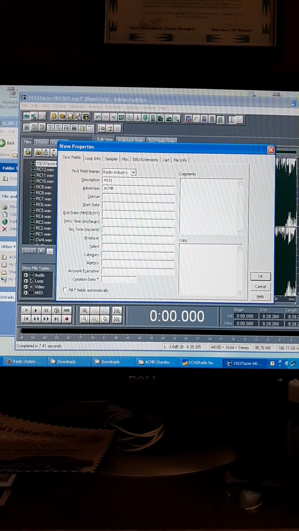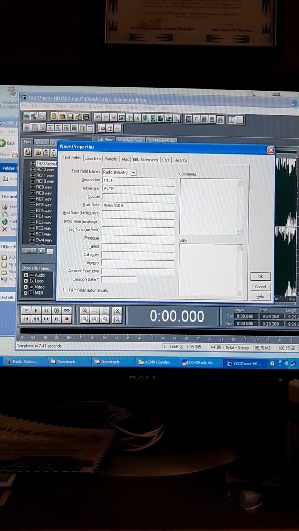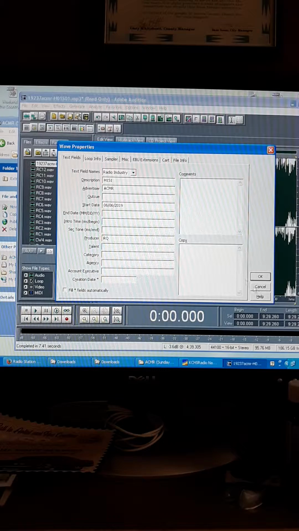I always like to put the date that I have converted the file. Okay, continuing on. Right here, you're going to want to put the date. And like I said, I always like to put the date which I converted the file. And so we'll go ahead and put today's date. Then you're going to tab down again. Right here, you'll enter your initials. And then you're going to click OK.